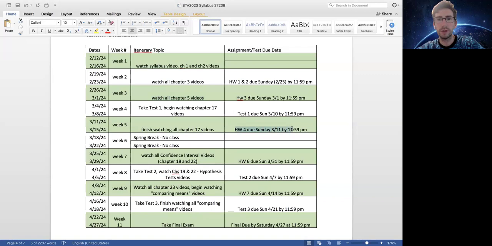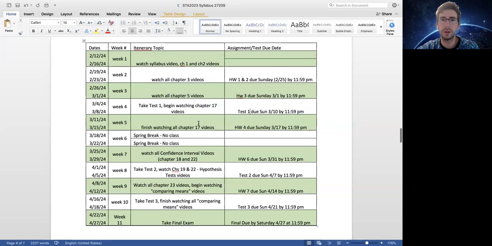And then homework 4 is not due until, it looks like it says 3/11. I think this should say 3/17. So the chapter 5 homework, which is homework 4, isn't due until 2 weeks after you've watched those videos because you've got test 1 due in between. So we follow this pattern. If you've got any questions on the itinerary, feel free to let me know.